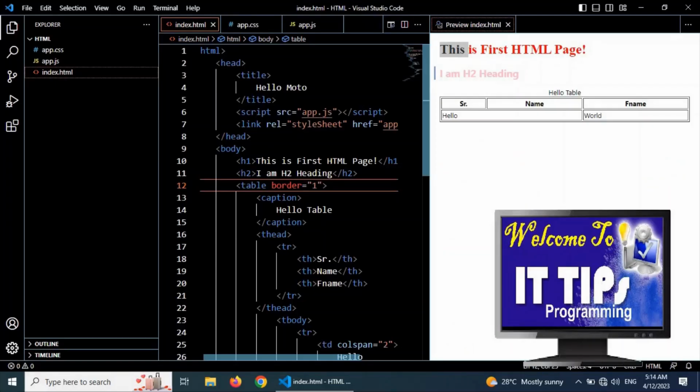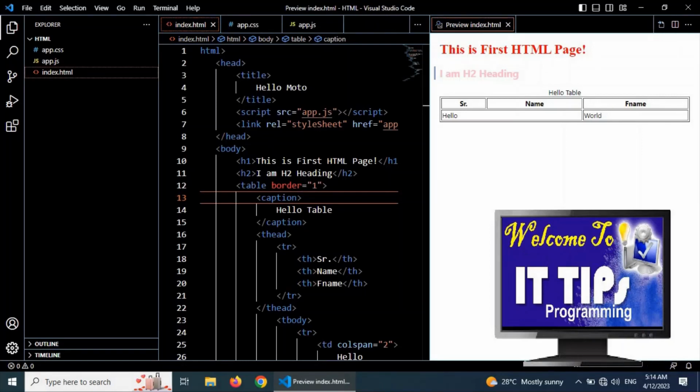Hi, welcome to our new session called Learn HTML within 30 minutes. In today's session, we will design a page that approximately covers the entire page structure as well as some semantic tags.